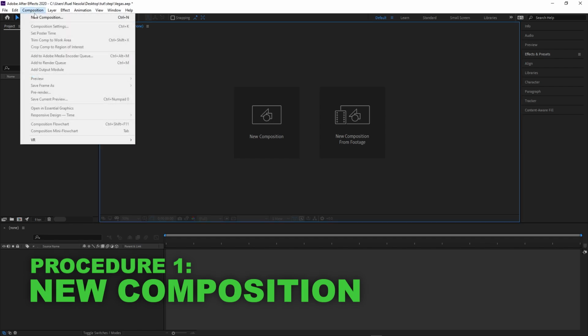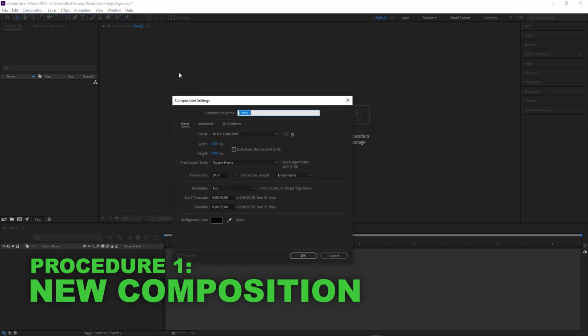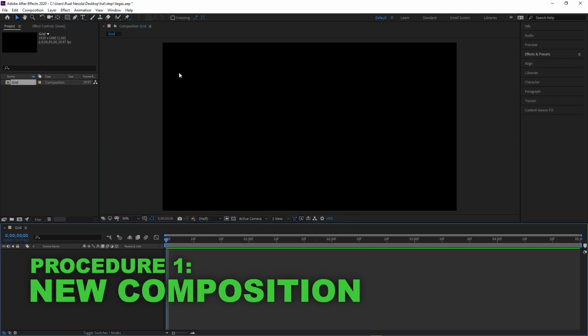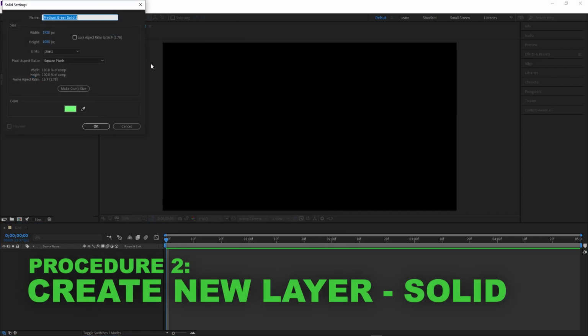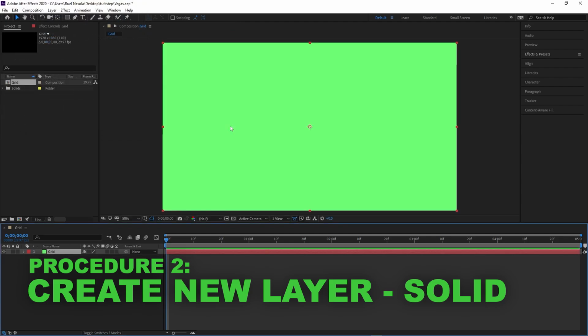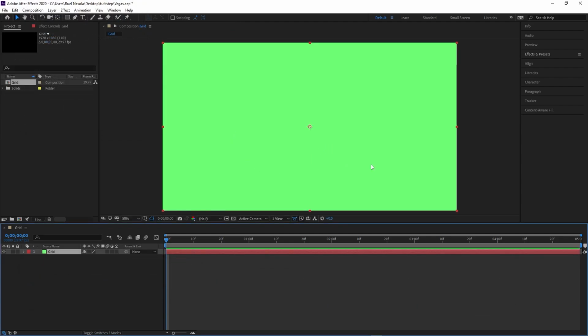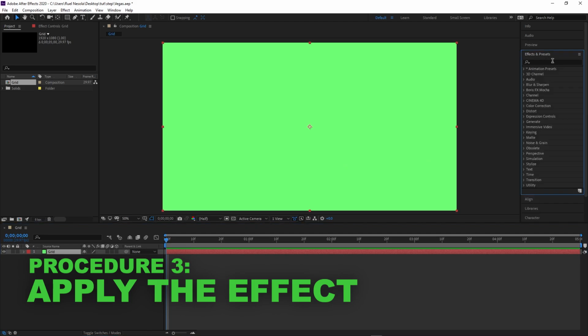First, create a composition. Then create a new solid layer. And now we apply the grid effect, which is under the Generate family.